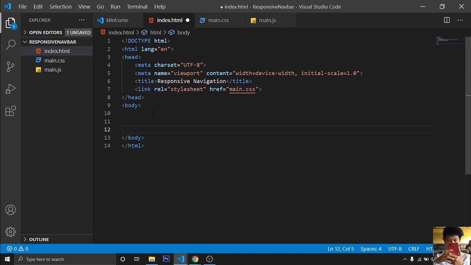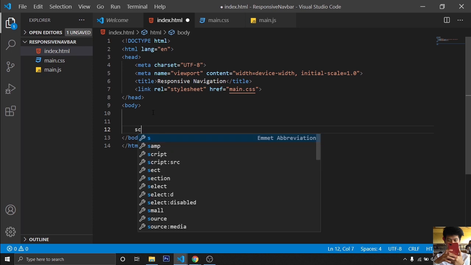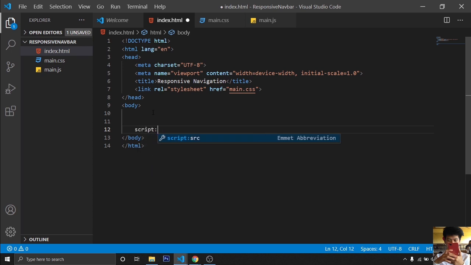And we should also link the script. You can do script:src, then hit tab. Then add main.js.